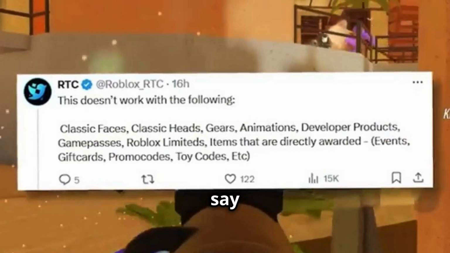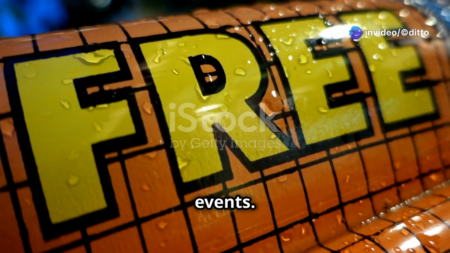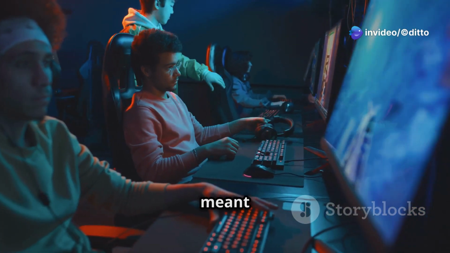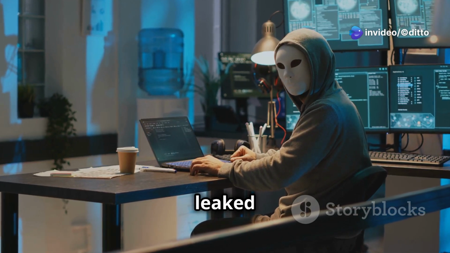Now they also say that this whole method does not work with classic faces, classic heads, gears, animation, dev products, game passes, limiteds, and items that are awarded from events. So, like, free items. Either way, as of a couple hours after this started existing, Roblox RTC tweeted out that it was patched. Because this was not meant to happen. And so much has been leaked from this.